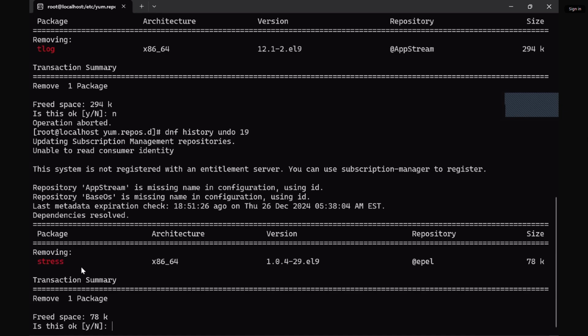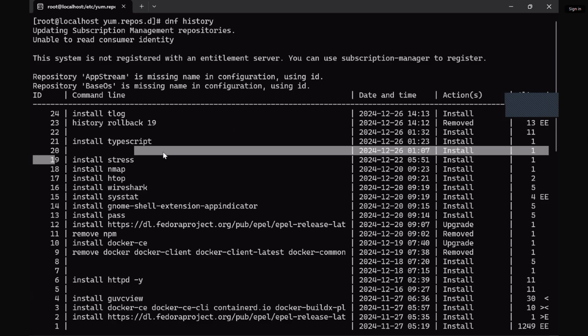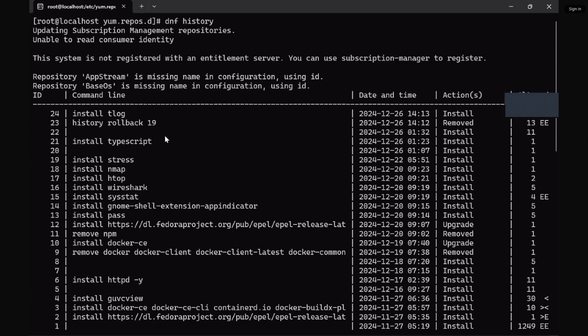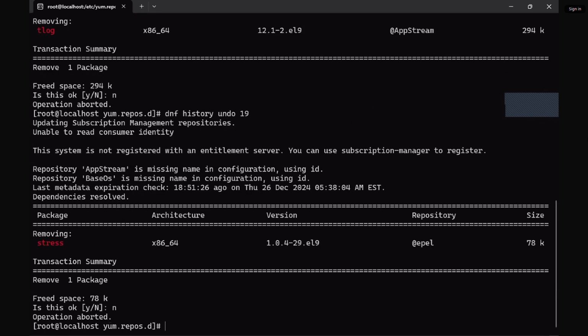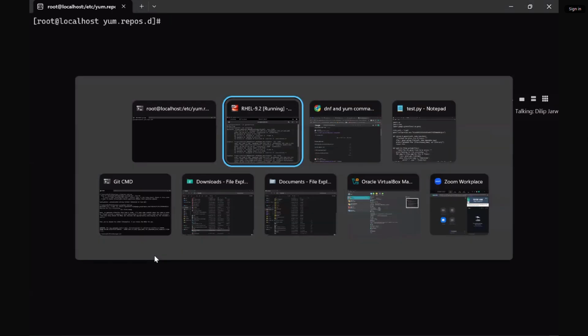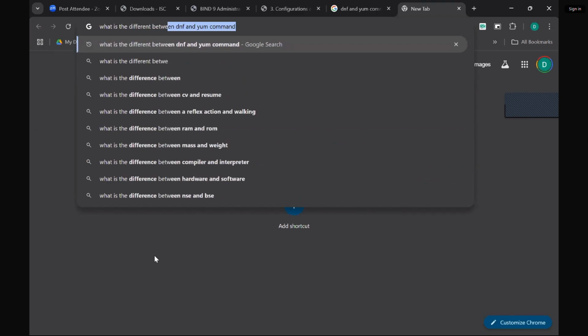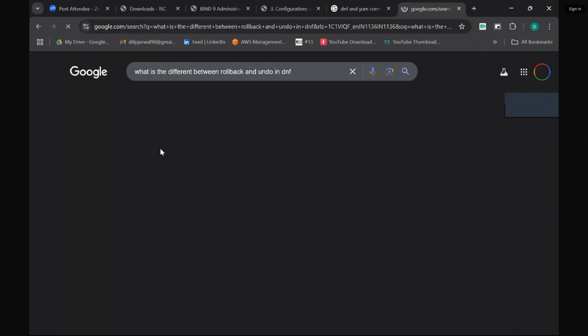Rollback. What will the rollback command do? Rollback also deletes the software that we installed after this transaction. So it will also delete the tlog, it will also delete the TypeScript. Okay, but what does the undo command do? It only installs the stress software. Okay, so if you use the rollback command, you can check what is the difference between rollback and undo in DNF.